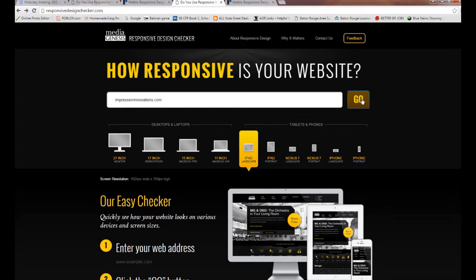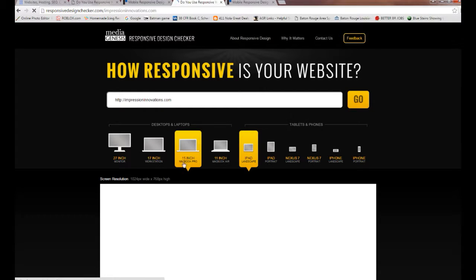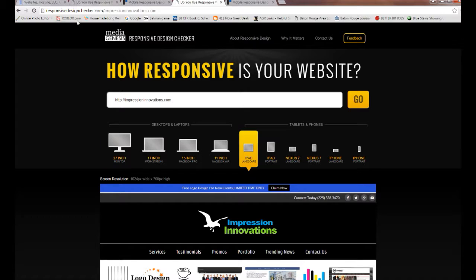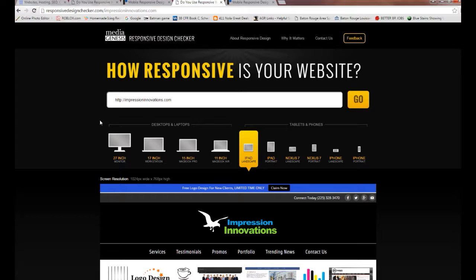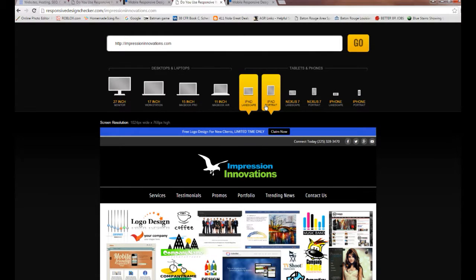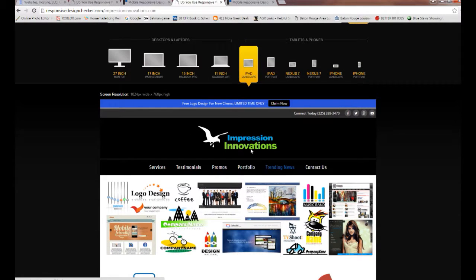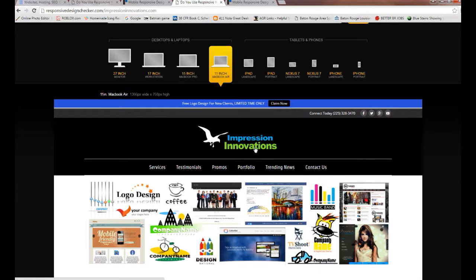So you can always pull up your website and check it out at ResponsiveDesignChecker.com and StudioPress.com. I was just looking at my website, and I use this as a tool too. And I look and say, hey, I've got to adjust this, I want to adjust that, I need something to be a little bit bigger, something to be a little bit larger.